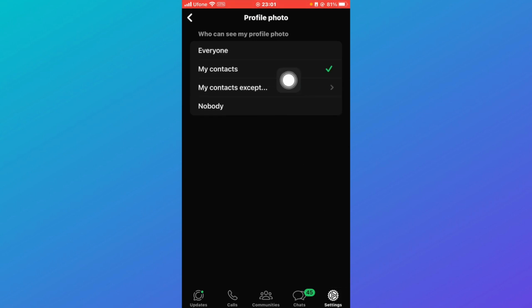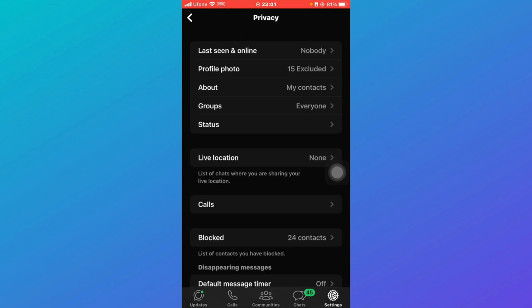my contacts except. What my contacts except actually does is that you select the contacts to whom you don't want your profile picture to be shown, and the rest, the unselected ones, would be able to see your profile picture. Or you can select nobody. Nobody is basically that no one, even your contacts, can see your profile picture. So that was a trick for how you can lock your profile picture on WhatsApp.